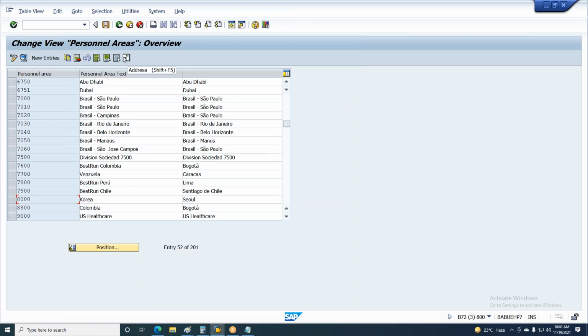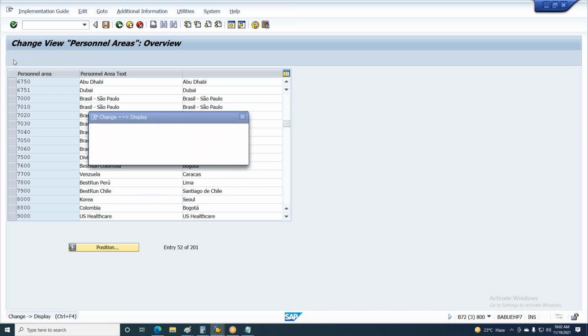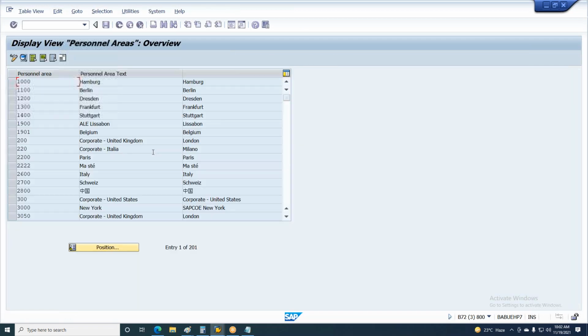Whenever you are not maintaining any entries in the table and you are just viewing it, don't be in change mode, be in display mode so that you are not locking entries for others. If you're in change mode, you are locking the entries for others. Is that clear? When you are in display mode, you don't have the option of deleting entries, adding new entries, or copying entries, because those are editing options. So those editable options are not there.